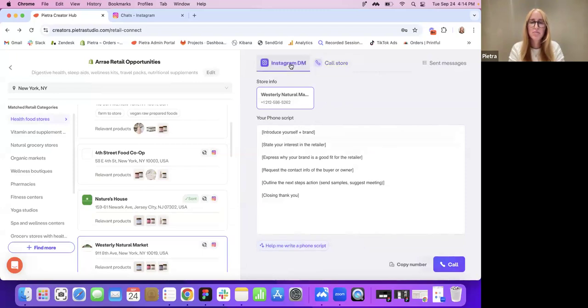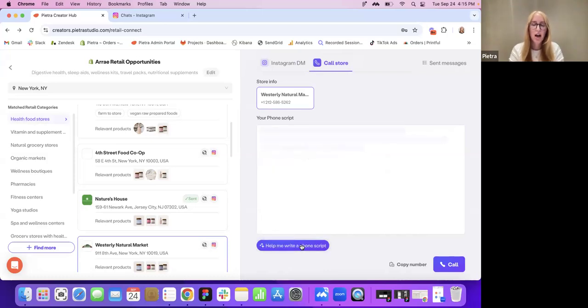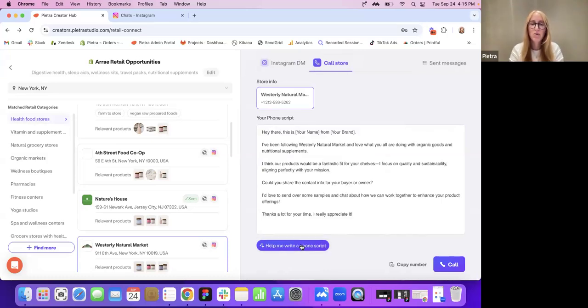So as we scroll around, you'll see that there's a template. We provide you with a template for email, for Instagram DMs, and for phone calls. The template says something like introduce yourself and your brand, state your interest in the retailer, express why your brand is a good fit for the retailer. Now, again, you have the ability to get help with your phone script. So you may not want to read it word for word. However, it will give you a little bit of a guide to help prepare for your call.